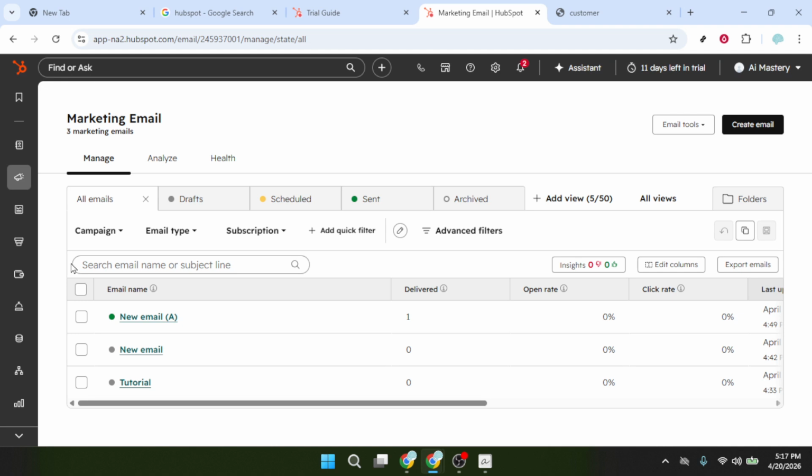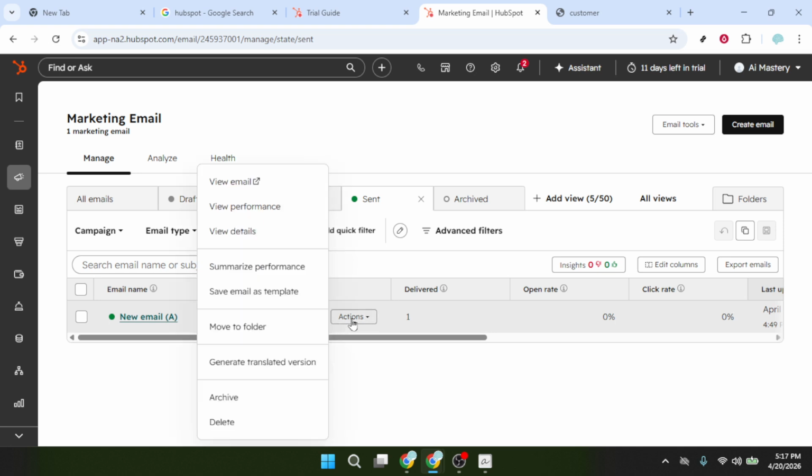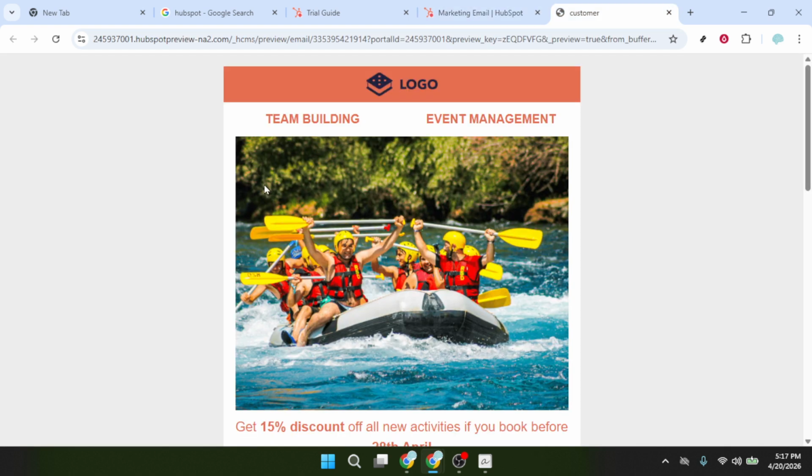Inside the Email tool, switch to the Sent view. This tab shows messages that have already gone out to your audience. Find the specific email you want to work with. Hover your mouse over that email row to reveal additional options, then click Actions. From the drop-down, select View Email. This opens a full preview of the message as it appears to recipients, including images, links, and styling.